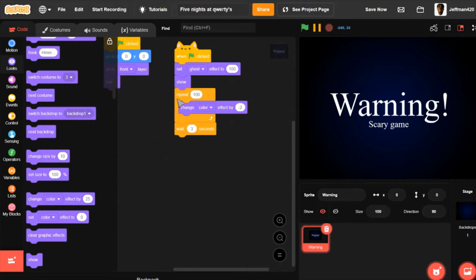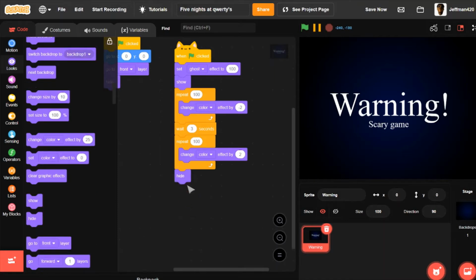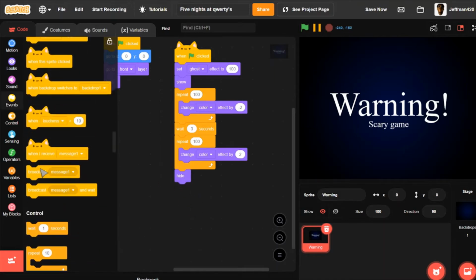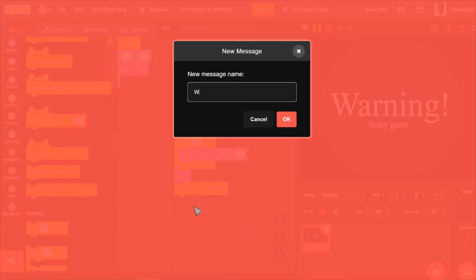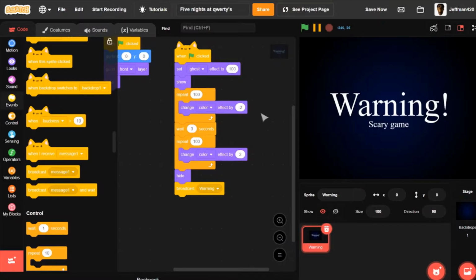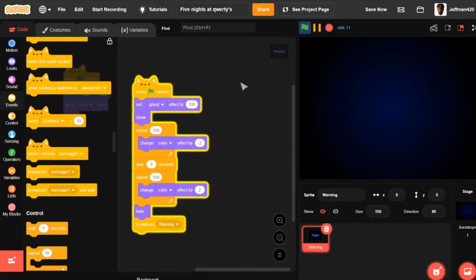So now that you have that, you can copy this repeat loop, remove the 3 seconds, and then instead put 2 seconds. It should hide and it should broadcast a new message called warning. Alright, now let's test this out.